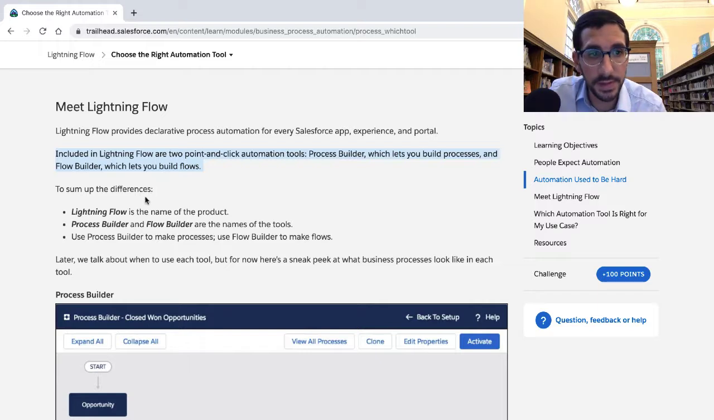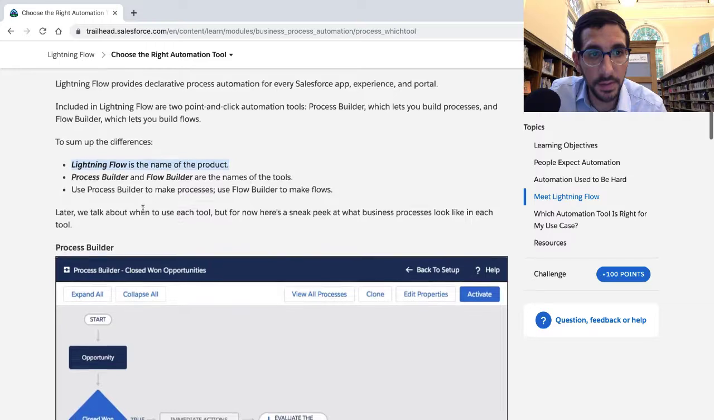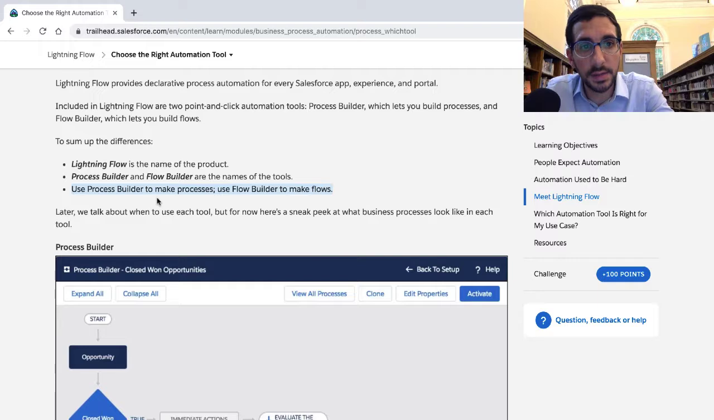Okay, to sum up the difference, Lightning Flow is the name of the product. Process Builder and Flow Builder are the names of the tools. Use Process Builder to make processes. Use Flow Builder to make flows. What's the difference between a process and a flow? I don't know. And I'm in the library, so I'm whispering.